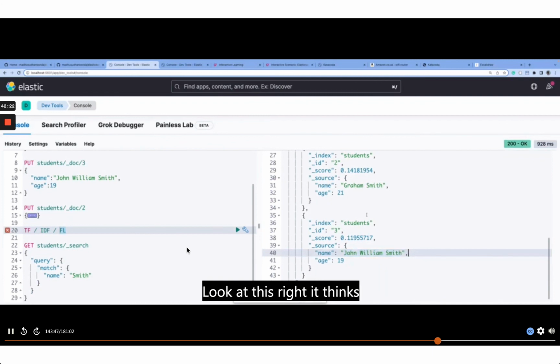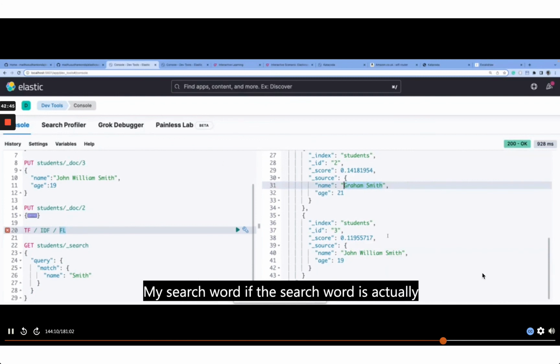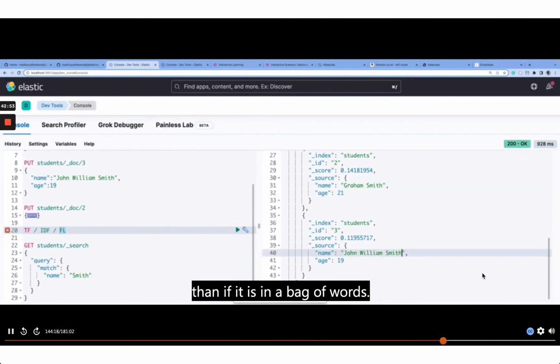Look at this, right? Elasticsearch sees that here Smith is in 2 words: you've got Graham and you have Smith. Whereas here, Smith is in 3 words. So whatever criteria you're looking for is in 3 words rather than in 2 words. That means it thinks that if my search word is in relatively fewer words, it is much more relevant than if it is in a bag of words. More words means maybe less relevant. That's what it is aiming at.